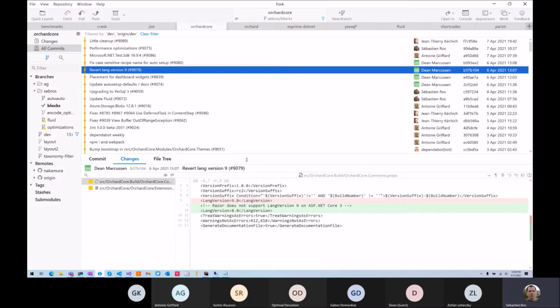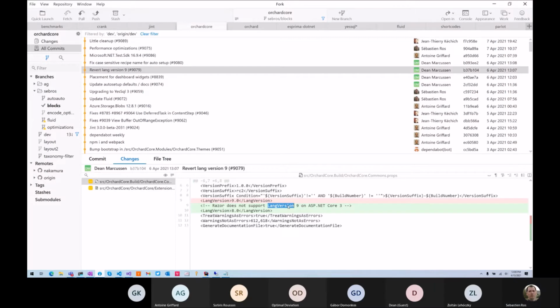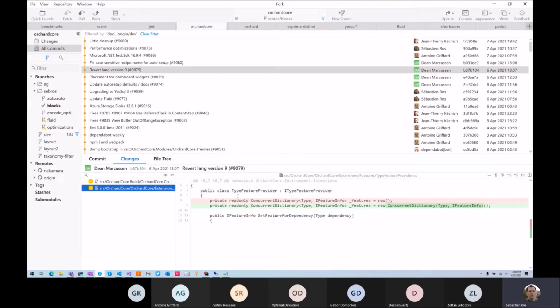Revert Lang version 9, because Razor doesn't support C# 9 in .NET 3.1, so we can't say in the solution that we want to use it, because then people might change it in Razor views, but it won't work on our CI because we also build on .NET 3.1. Next year, in 6 months, when .NET 6 ships and we start deprecating the Core 3.1 target, we'll be able to switch to C# 9 at least, and then remove the feature that uses that. Okay.